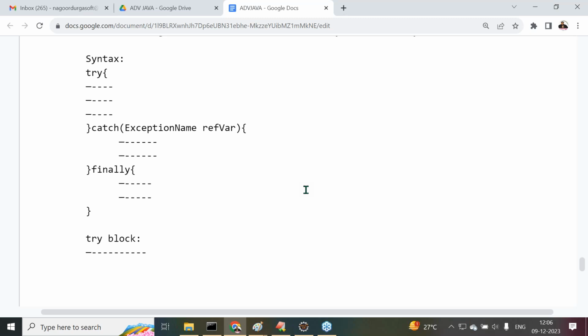So what do I have to do? In general, we think we have to keep all 100 lines of code inside the try block, and then the try block will handle the exceptions if we get any exception in those 100 lines of code. This is not the way. No, this is not the way. You should not keep all 100 lines of code inside the try block. The entire program is not required to be kept inside the try block.